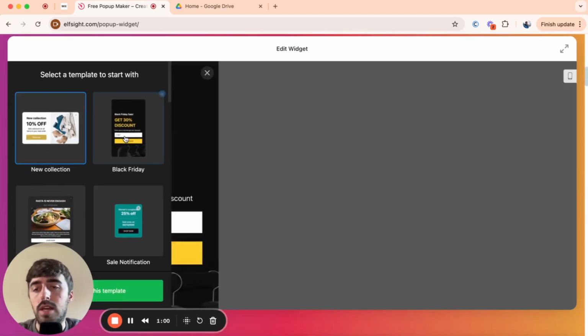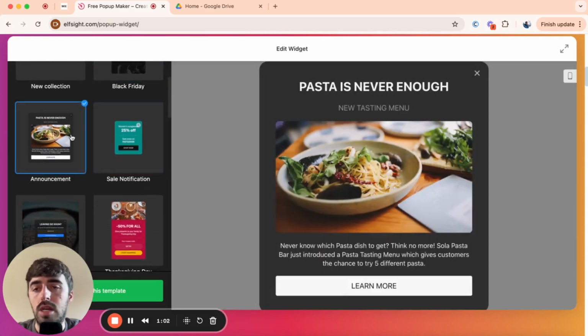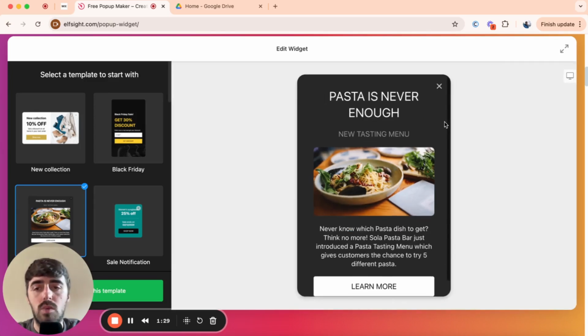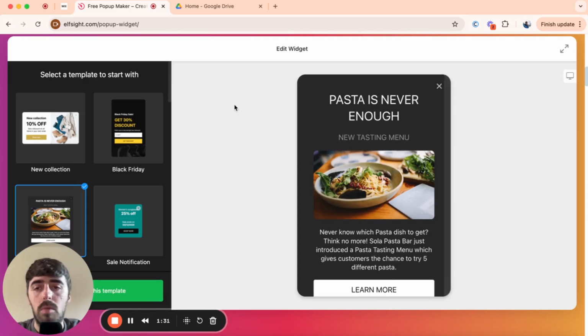Now, as you can see, I have new collection, Black Friday, sale notification, and a dozen more that you can choose from. Now, don't worry about the actual design or the overall look of each of the templates, because you can customize absolutely everything right down to the last detail. On the right hand side here, you also have a mobile view. So if you click that, you can see what each of the templates will look like on a mobile device.